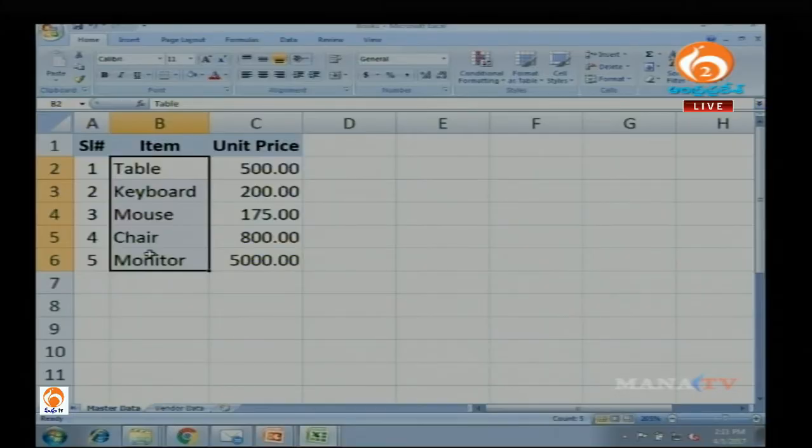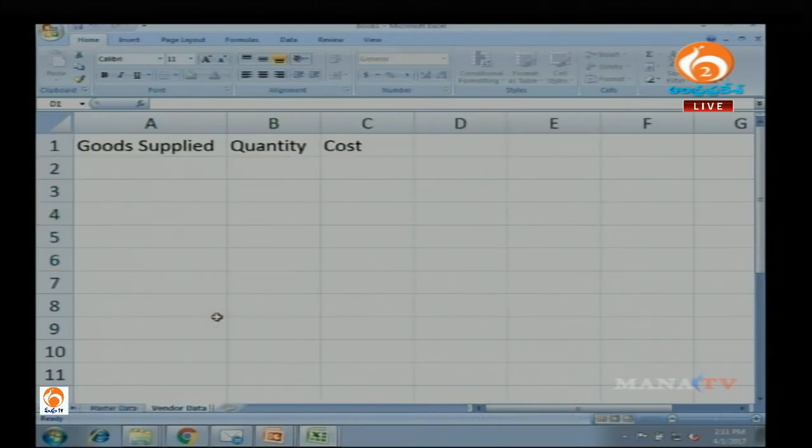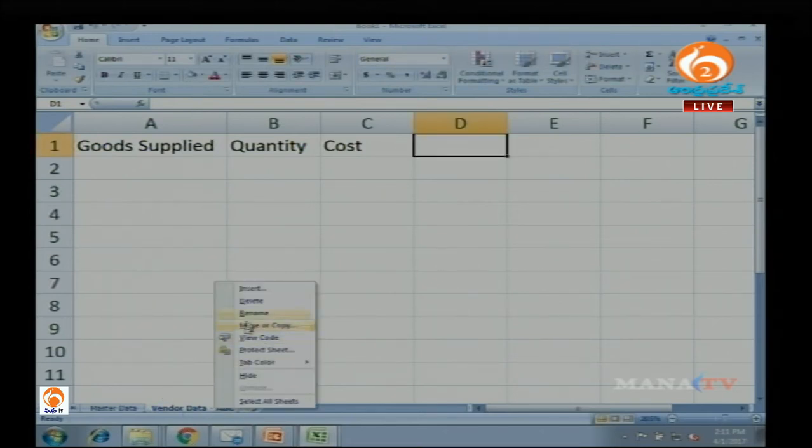So the first one I created is the master data here. Okay. So you have 5 different items with certain prices. Now I have vendor data. Let's give a name to the vendor. The name of the vendor is ABC. How do I change the name of the worksheet? Right click and rename. Clear?